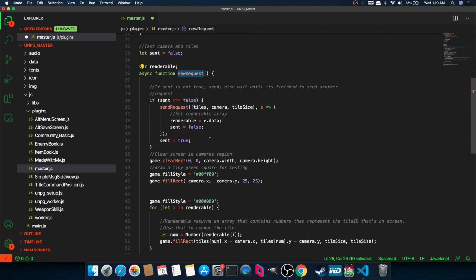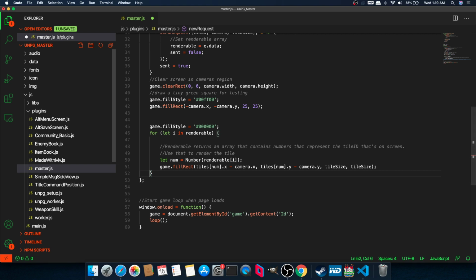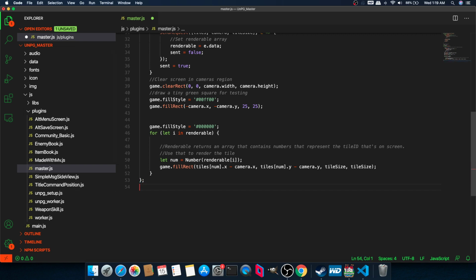So async function new request. We can get rid of the request animation frame because we're going to be calling this. Okay, we don't need this anymore either. We're going to be calling this from a scene, so we're going to be calling it from the scene map update.